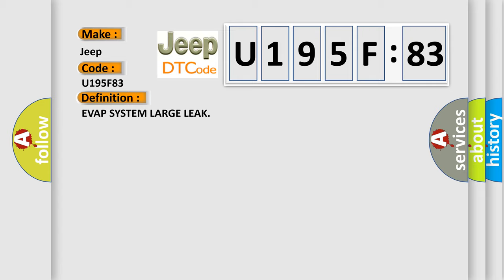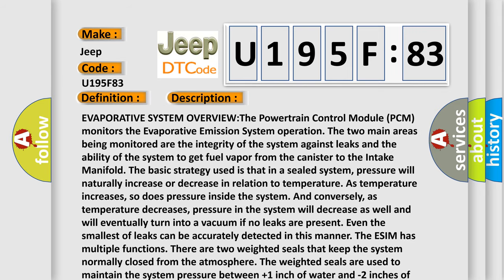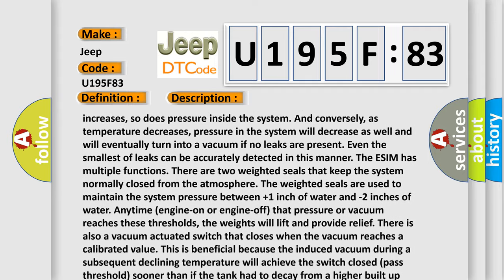The ESIM has multiple functions. There are two weighted seals that keep the system normally closed from the atmosphere. The weighted seals are used to maintain the system pressure between +1 inch of water and -2 inches of water. Anytime, engine on or engine off, that pressure or vacuum reaches these thresholds, the weights will lift and provide relief. There is also a vacuum actuated switch that closes when the vacuum reaches a calibrated value. This is beneficial because the induced vacuum during a subsequent declining temperature will achieve the switch closed pass threshold sooner than if the tank had to decay from a higher built-up pressure.